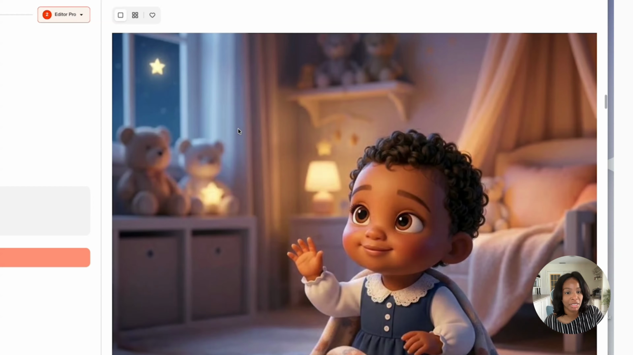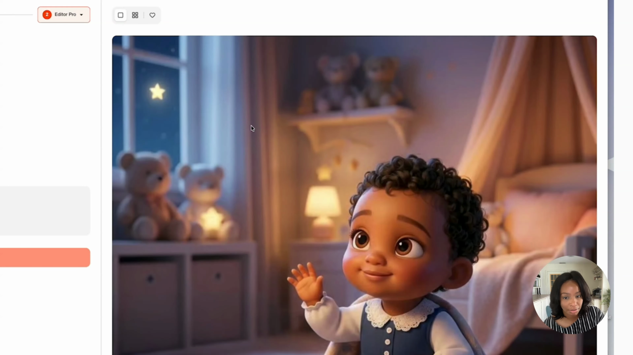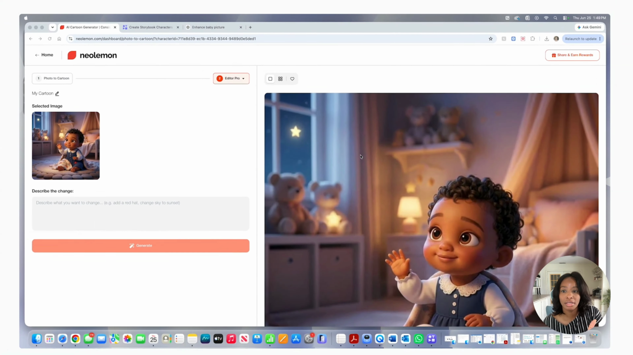She's in the bedroom again. She's looking up to the sky and waving goodbye to the star. So we have all of our images, and now we can put it together, put the text on the images, and get it ready for KDP.